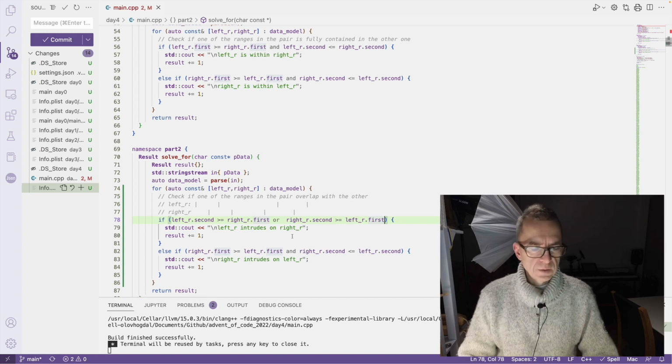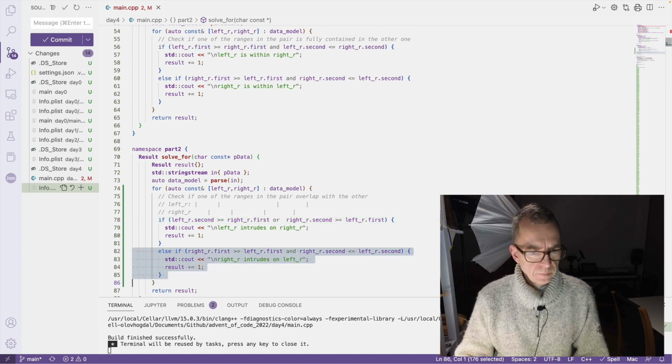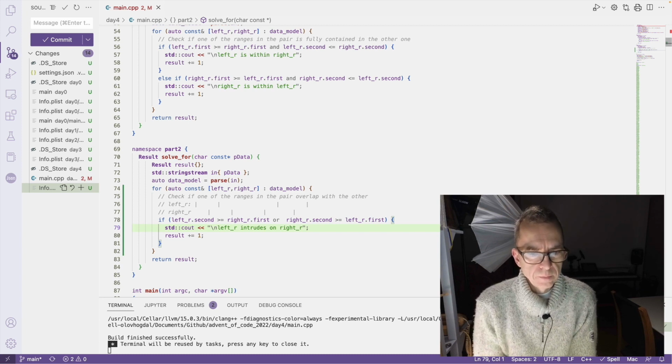Oh no, we have two cases. Oh, this is the only two cases, isn't it? The left intrudes from the left, or the left intrudes to the right. My brain wants this to be a symmetric case, like in part 1.